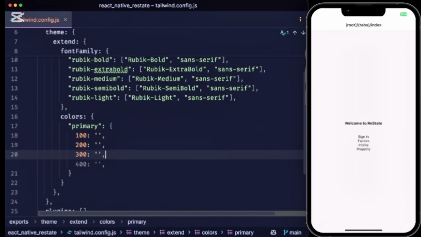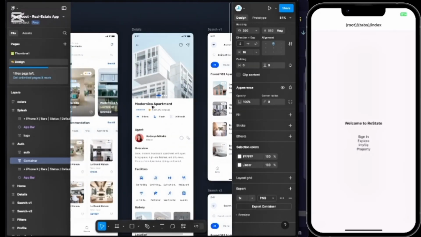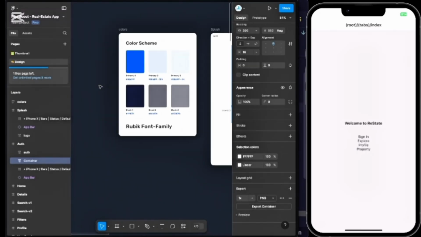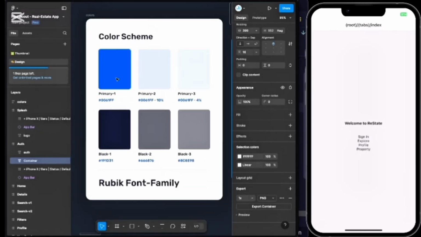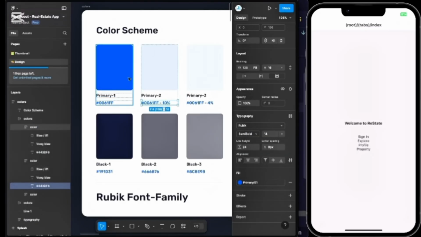So where can we find those colors? Well, you can find all of them within the design. Obviously, blue is our primary color. So if you choose one shade of blue right here, you can see that it is this color right here. And then we apply different opacities of that color to get different shades of the primary color.